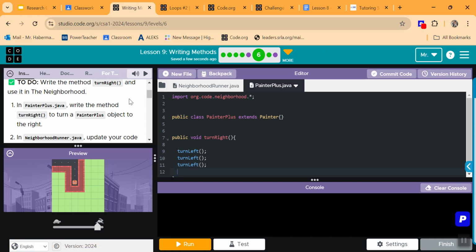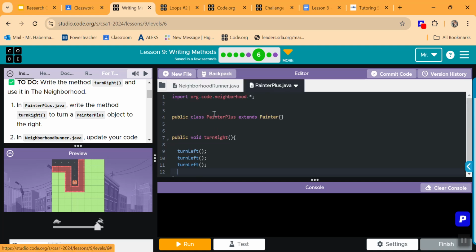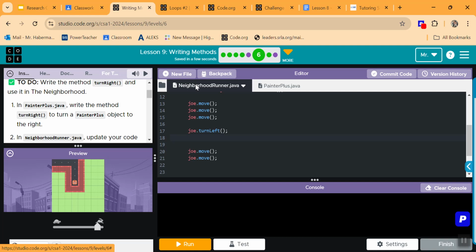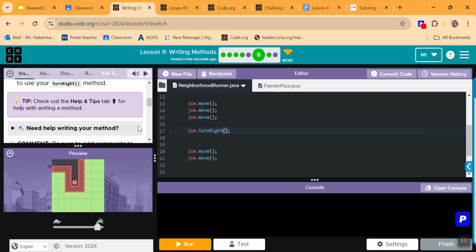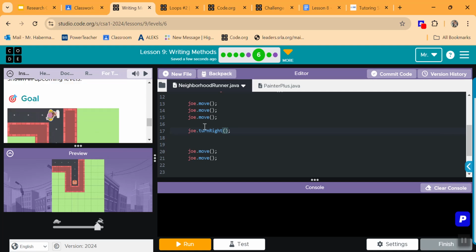Okay, so now that we have that, we can go back into our neighborhood runner Java, and instead of saying turn left 3 times, we can simply say turn right, because we have a Painter Plus, and we can access all of the methods in our Painter Plus. We just created one method, which is to turn right. Okay, now we're going to run the code, and we should get it to turn right. Move forward, turn right, and move forward again to get to the cone.